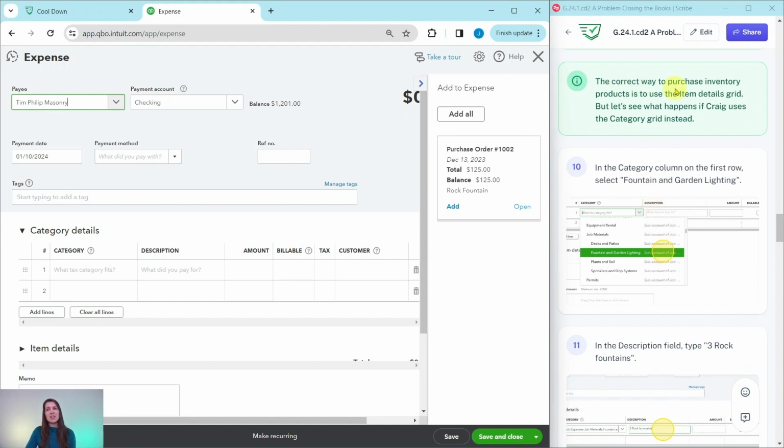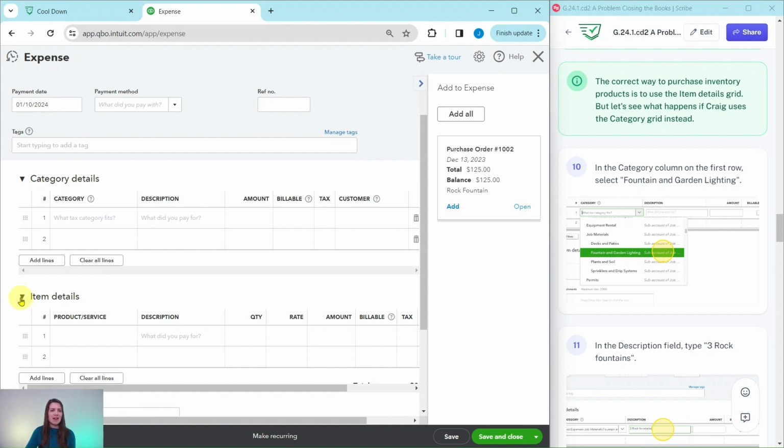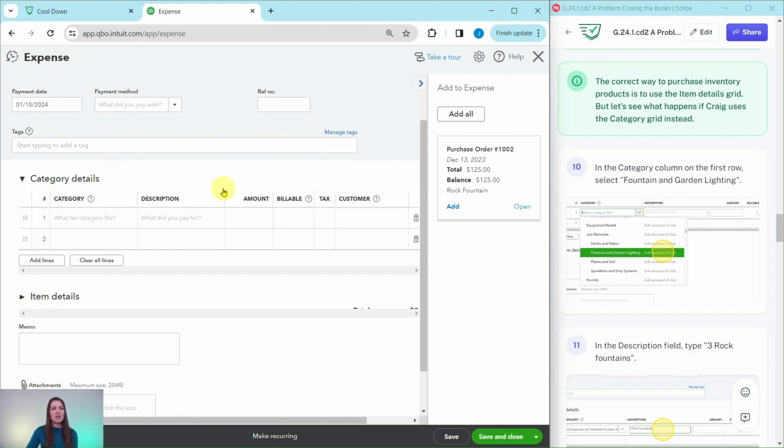Now, the correct way to purchase inventory products is to use the item details grid. But let's see what happens if Craig uses the category grid instead. So here's that category details grid, and then the item details grid is here if you expand that arrow. But we are going to fill it out in this area instead of the correct way, which would be the item details grid. So in the category column on the first row, we're going to select fountain and garden lighting.